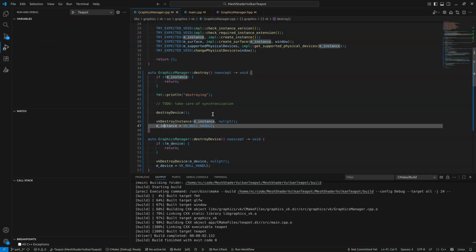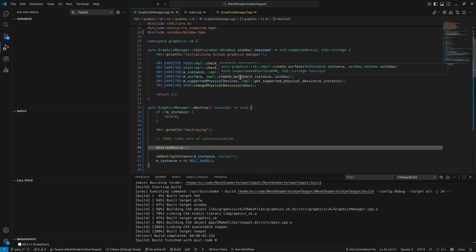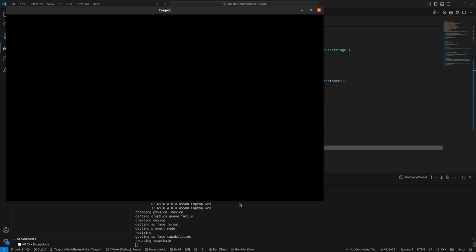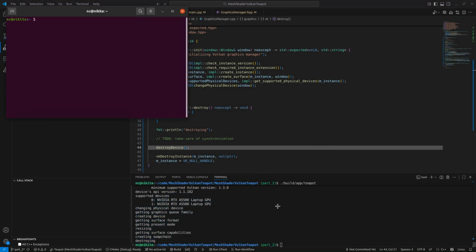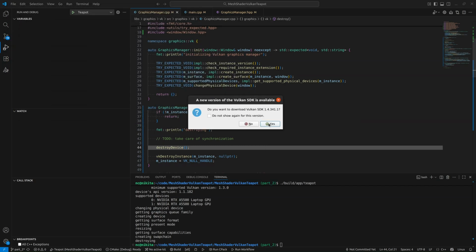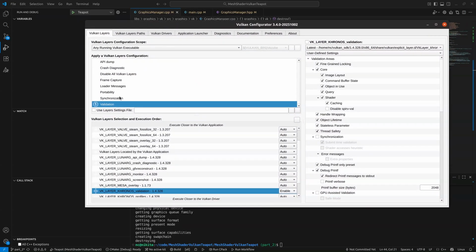Here I deliberately omitted the Swapchain and surface destruction because I wanted to show one thing. Now, if we run our application and close it, everything is fine, it doesn't say anything. But if we launch our Vulkan configurator, and we need this for validation. You can introduce validation in different ways. You can use code-based validation, you can use environment variables, but this is the simplest way, using the Vulkan configurator. Then you start the application, it automatically adds the validation to your application.